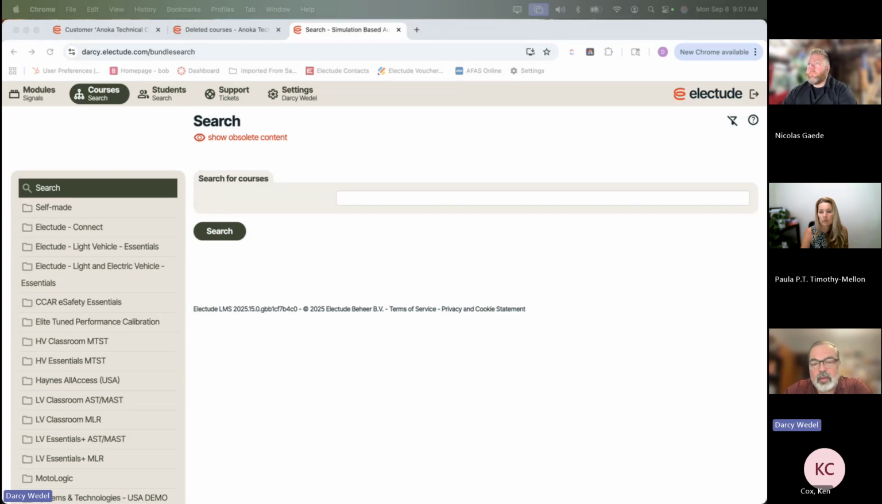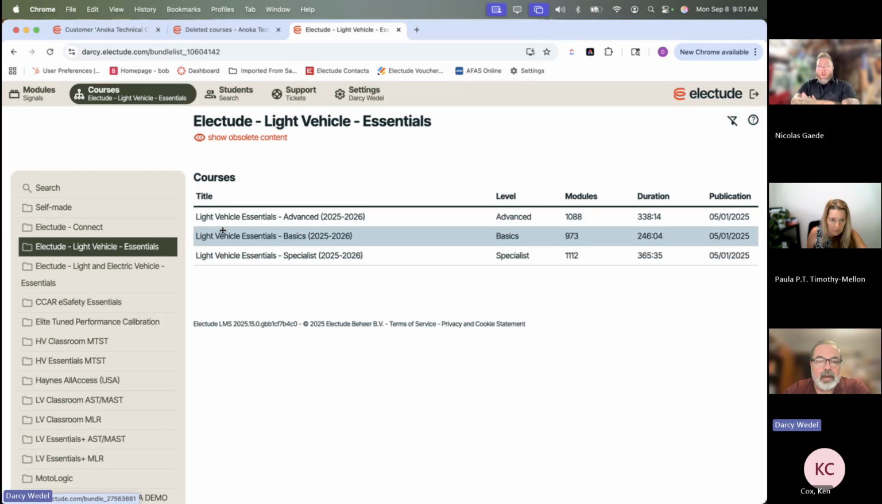So if we were to go back in time 15 years ago, there wasn't any content aligned to ASE standards. There was no AST, MLR. There was only this product called Electude Light Vehicle Essentials and Basic, Advanced, and Specialist. Think of this as Electude's generic course build that's translated into as many as 30 different languages.